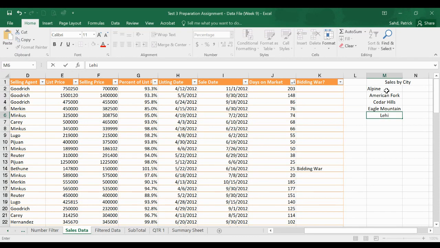Autofit column M. I'm going to double click between M and N. See what I have. Doesn't specify it, but I'm going to left align those. Just makes them a little cleaner.